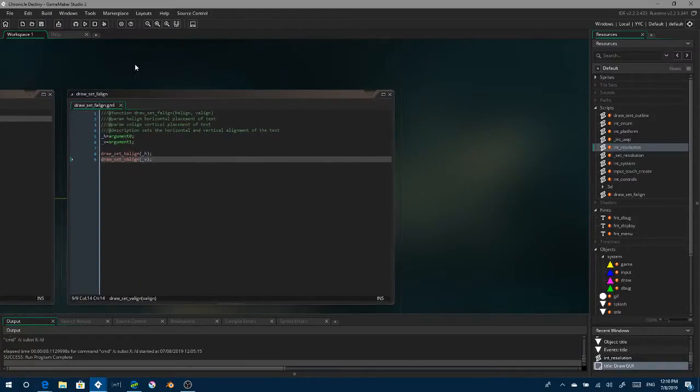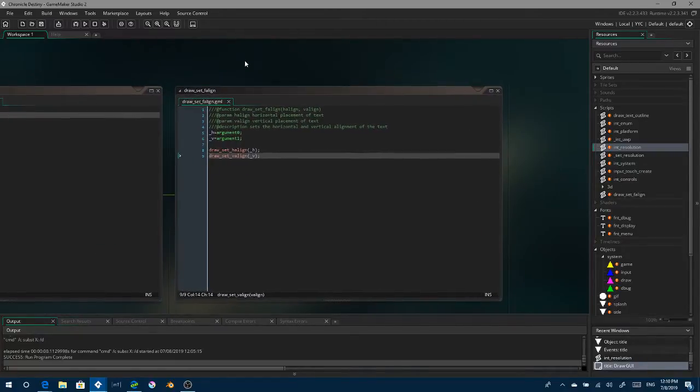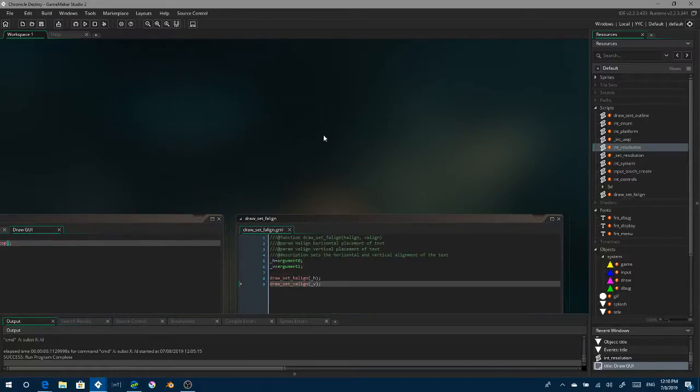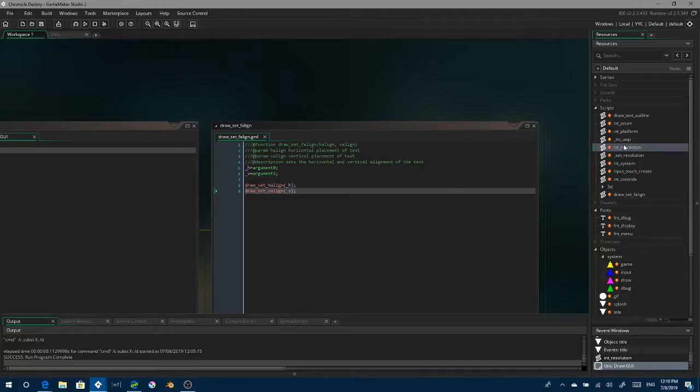Back to this. I kind of wanted to make it more robust, but I'm not gonna do that right now. Actually, should I? Whatever. No, I'm not.